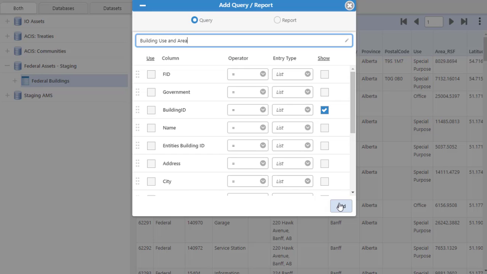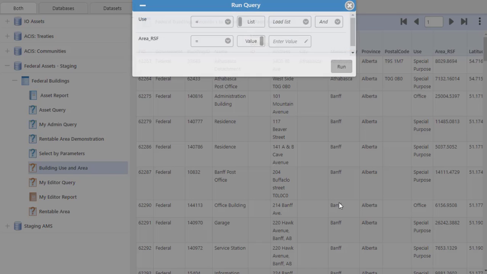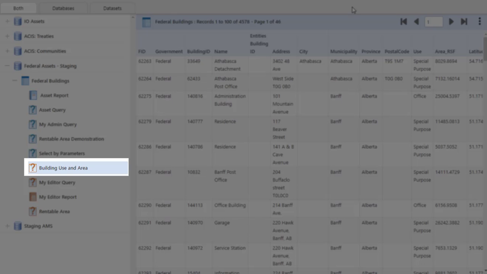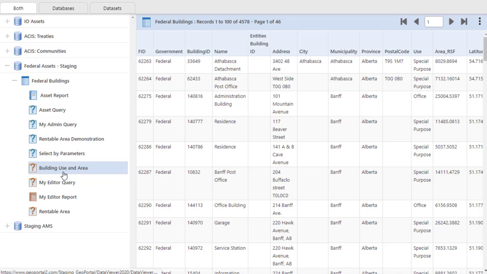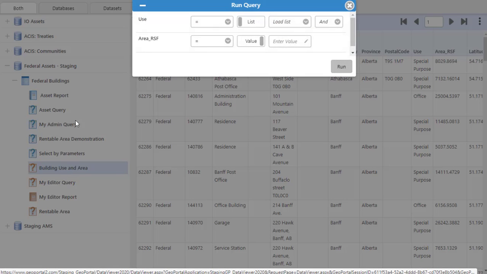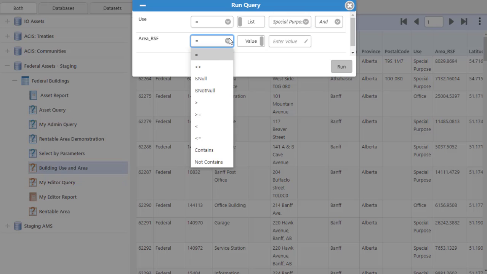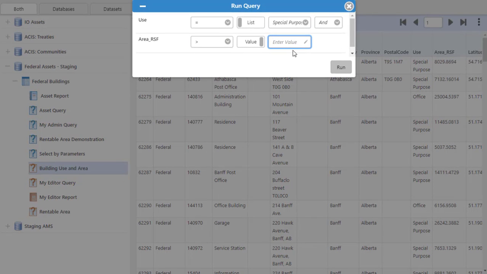When you are done, the user query will appear in the menu under the dataset with a brown query icon. To run the query, click on it and the parameters form will appear. If you want all the buildings with more than 500,000 square footage of area, the form will look like this. The resulting dataset will have only the three fields of values displayed that were defined earlier.